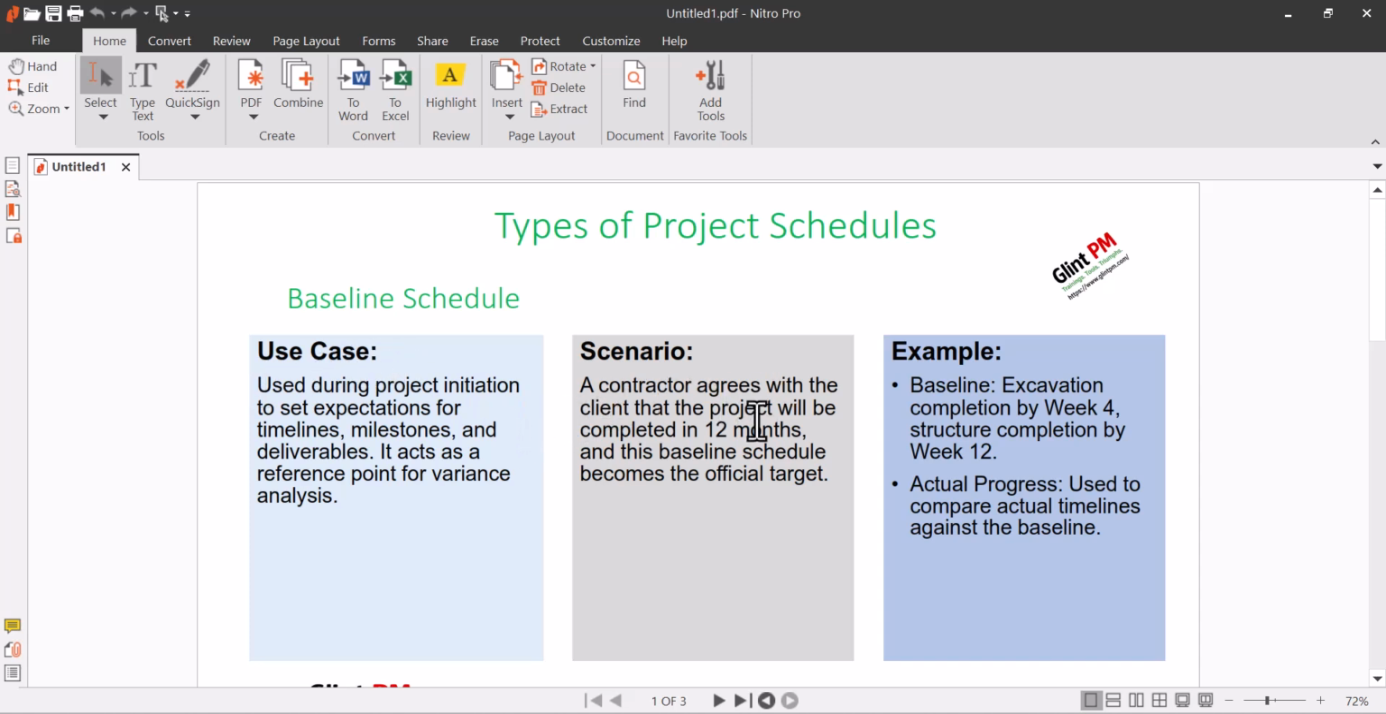So the contractor agree with the client that the project will be completed in 12 months. This is a scenario, and this baseline schedule becomes the official target. So in this scenario it means you have signed a contract to complete your project in 12 months. This is an example here for you. Excavation by week 4, structure completion by week 12. That is your plan, right?